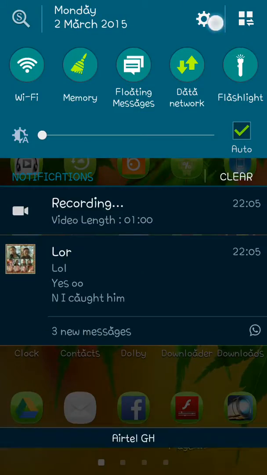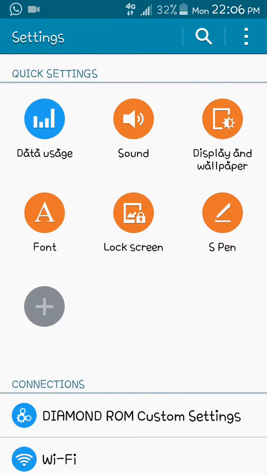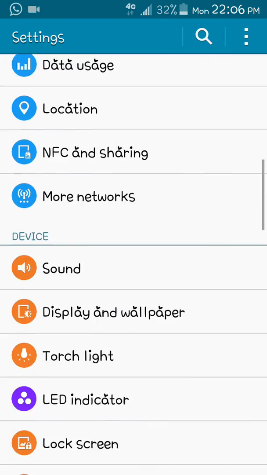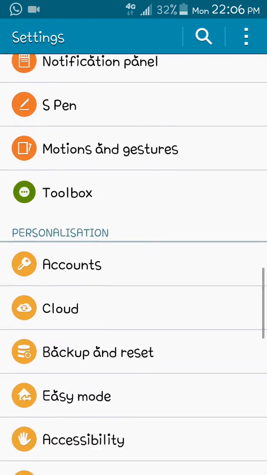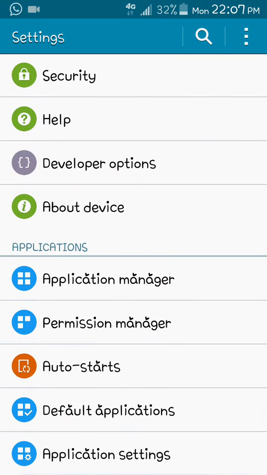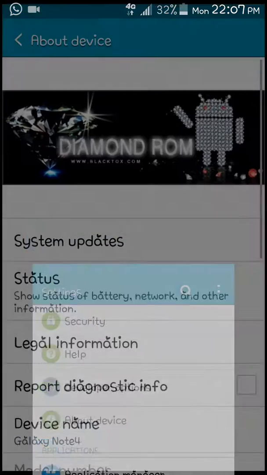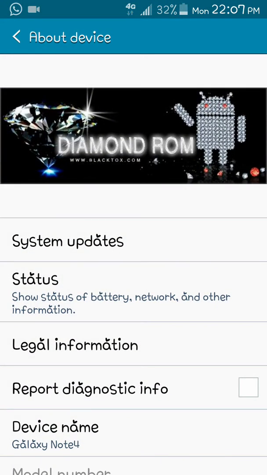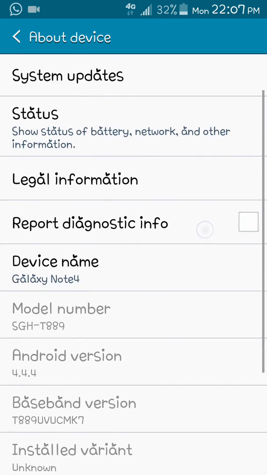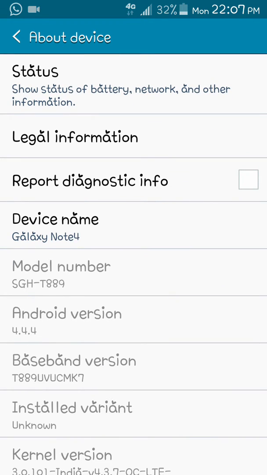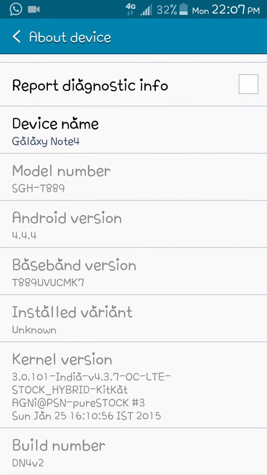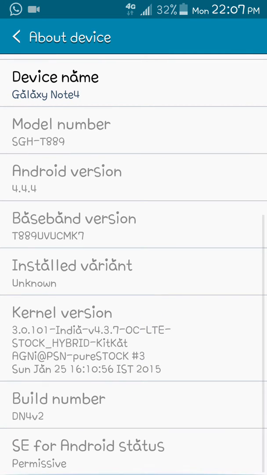Let's go to settings. Okay, you have everything very nice. Then let's go to About phone. That's Diamond ROM over there, and then device name, model detail, and then the Android version 4.4.4, then the baseband is over there, and the kernel. I'm using the latest Agni kernel, so that's it.